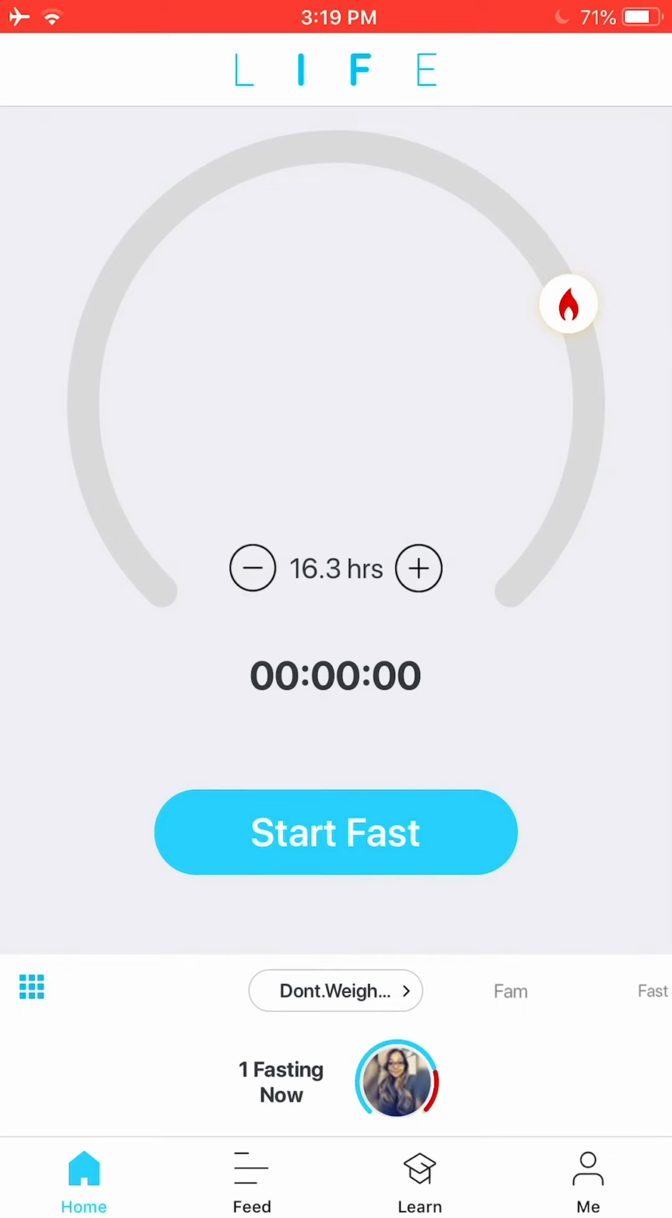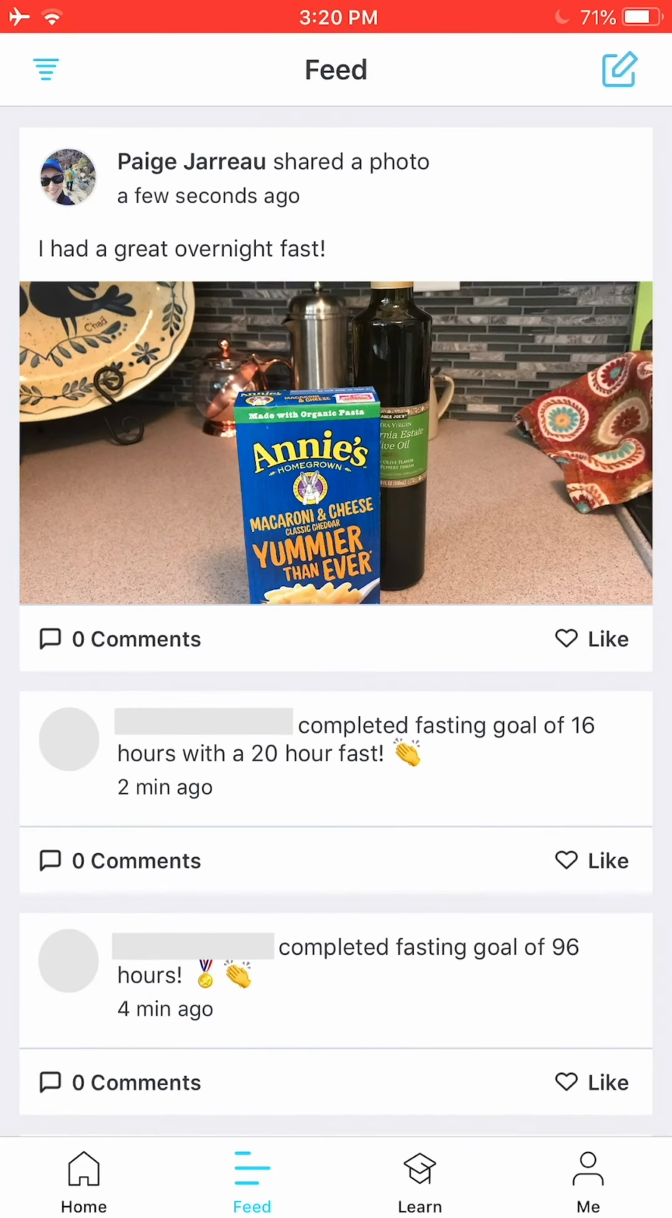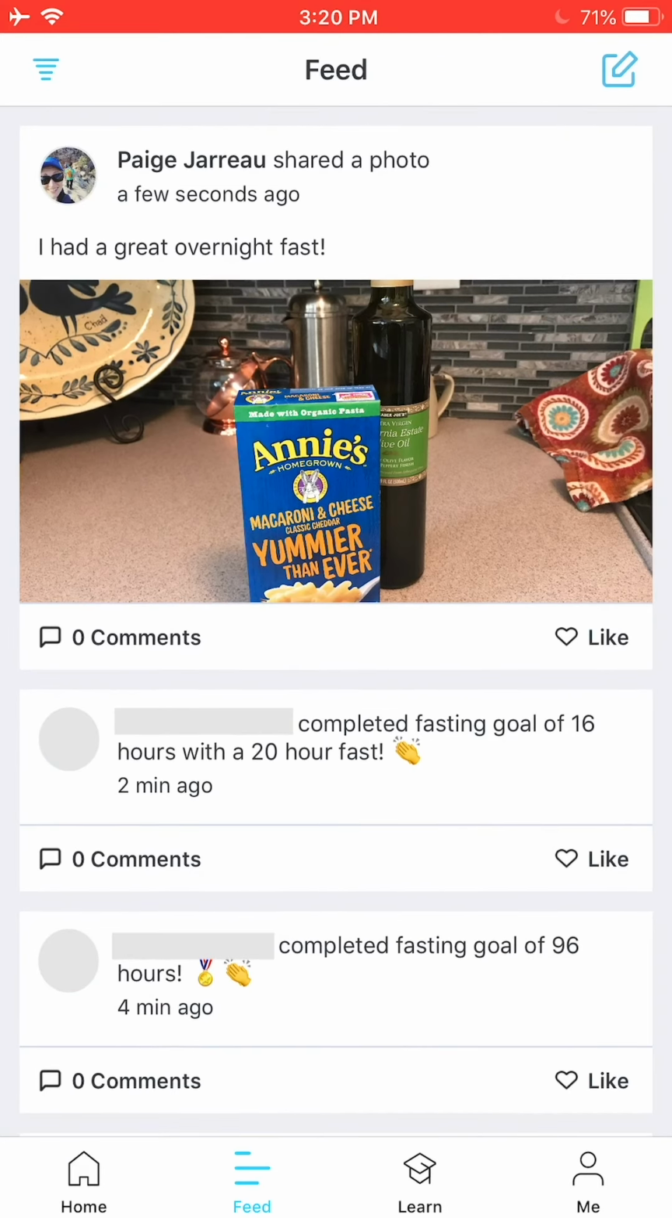Today I'm going to be showing you how to post a picture to your feed, which is a new feature. So I just finished an overnight fast, and I want to show people how I ended my fast. So I'm going to go to my feed, and in the top right hand corner, there is now a little button that looks like a pencil.